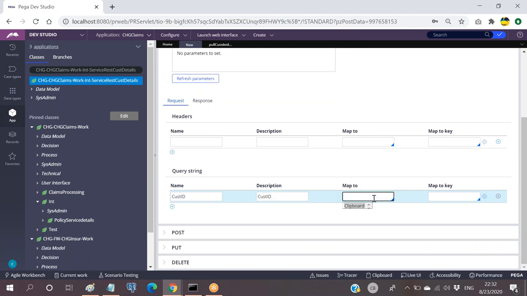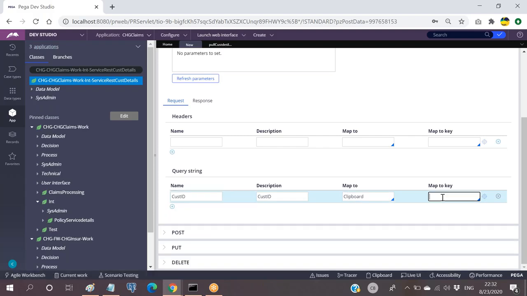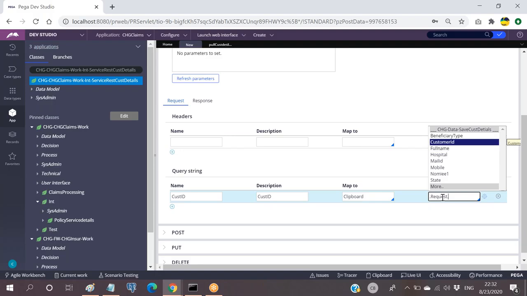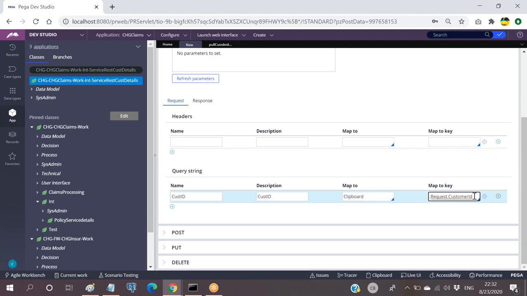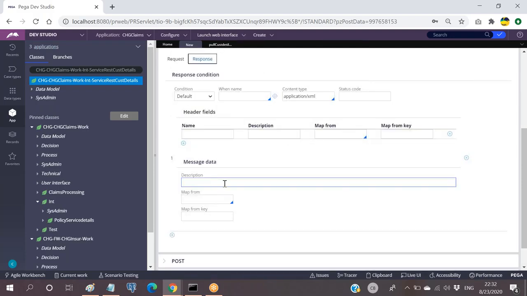So I want to map all the necessary properties from the clipboard, right? So I'm selecting this one. And what should be the mapping property? It should be request dot customer ID. Okay, so this is the value I want to map from the clipboard, and that will be considered as a customer ID. So this is related to the request, and we have to define the same for the response also. So once we define the activity, it has to know that this will be considered as a request, and we have to get back the same in the response as well.